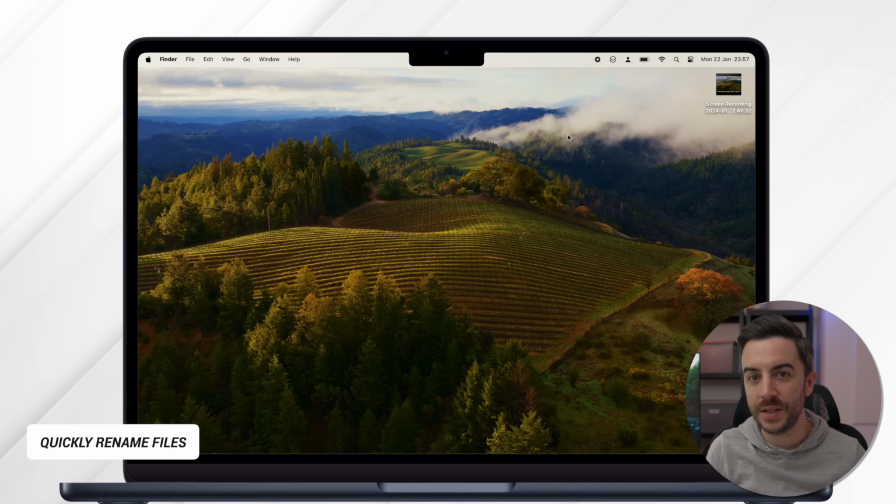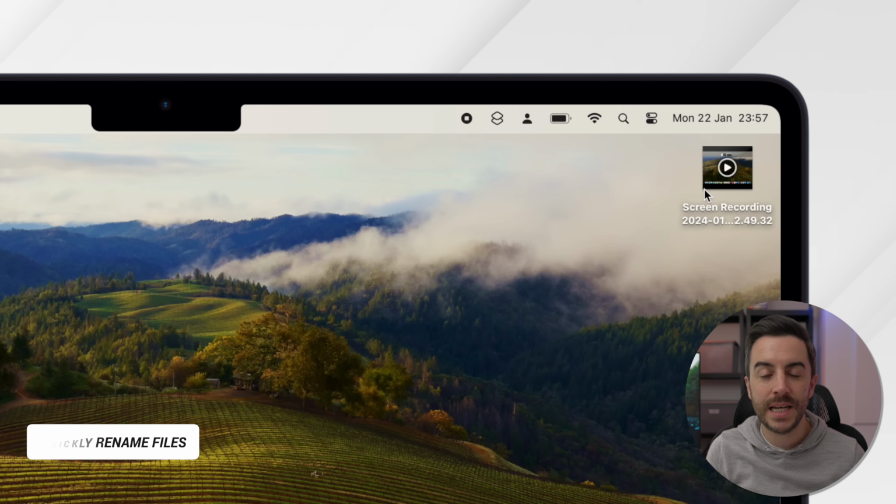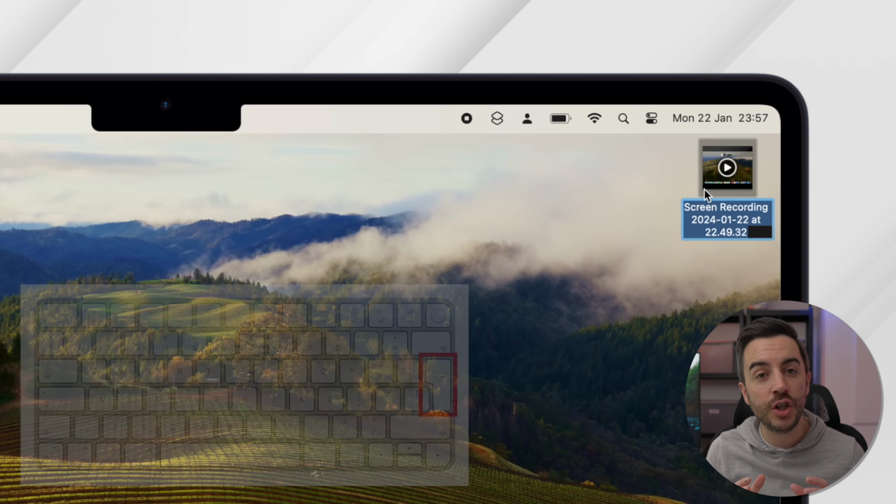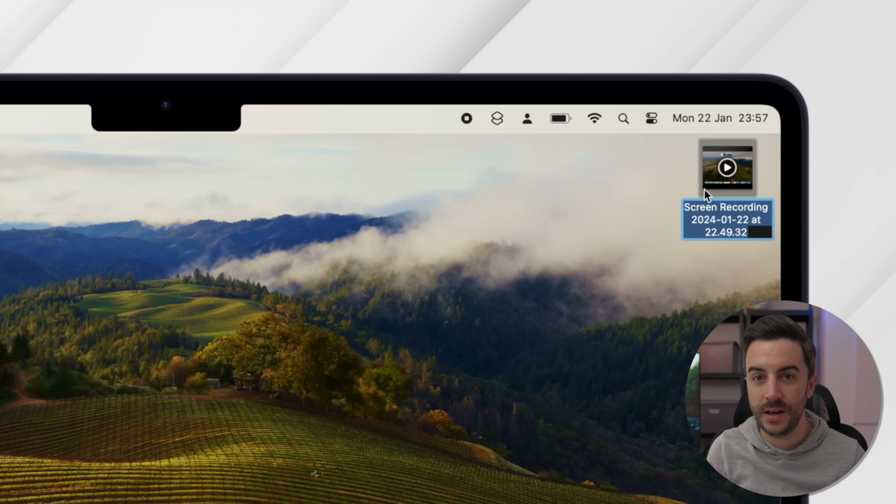If you want to quickly rename any file on your Mac, simply select it using your mouse or trackpad and tap the return key. This will take you straight into the renaming option. Type in the new name and press the return key once again.